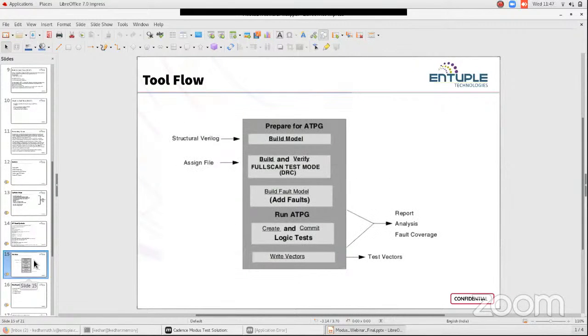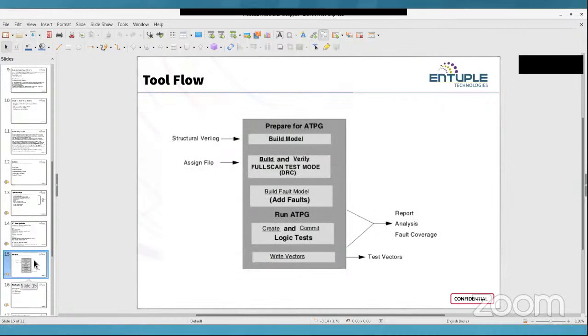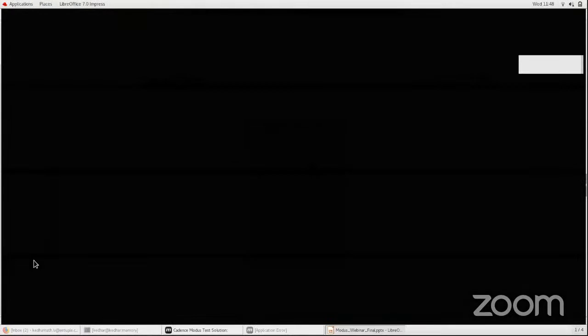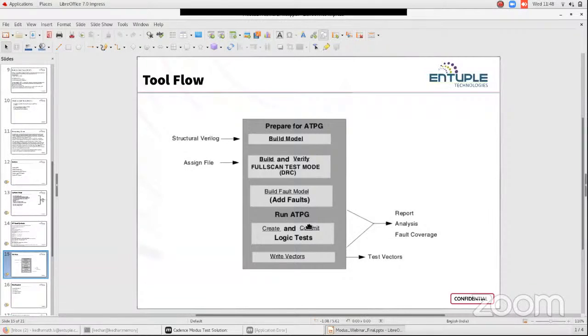So this is the modus tool flow which will be happening. First we'll be creating a build model, and then we'll be verifying that model, and we'll be creating the fault models in the design, and after creating the fault model we'll be implementing those faults into your test pattern generation. So that is how your modus tool flow will be taking care.